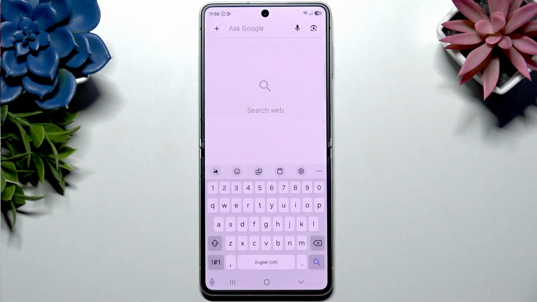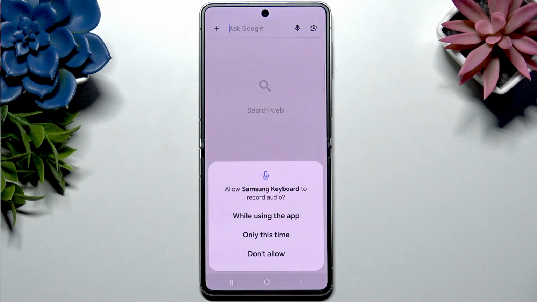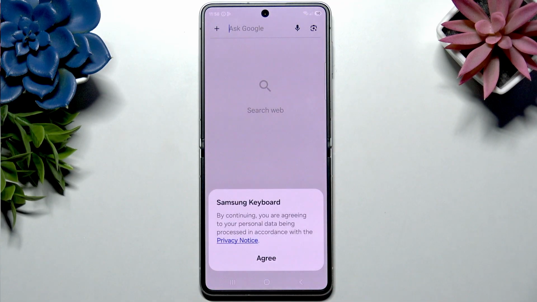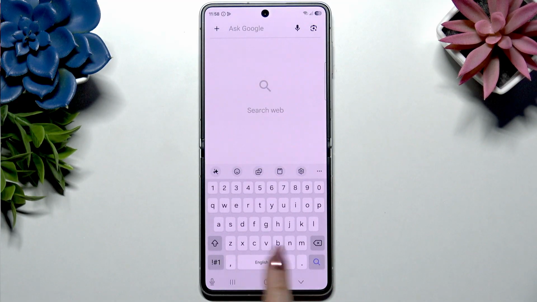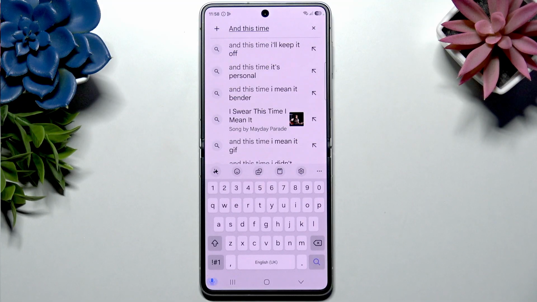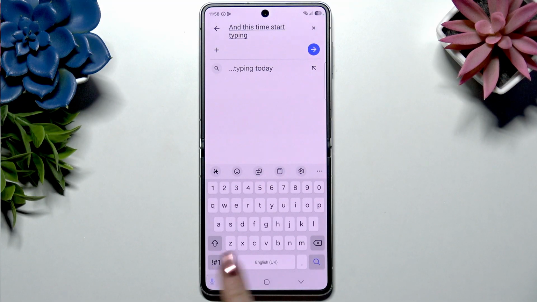Then go back to your keyboard and tap on microphone icon at the bottom left corner. Hit while using the app, then agree. Tap on the same icon again, and this time start typing. Click on the same microphone to stop.